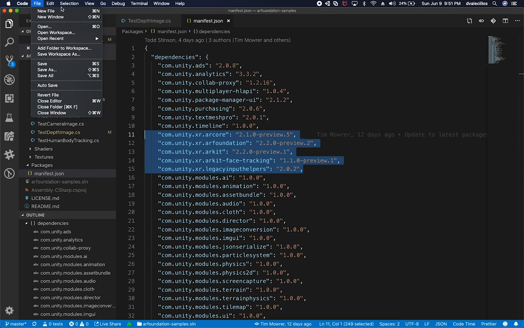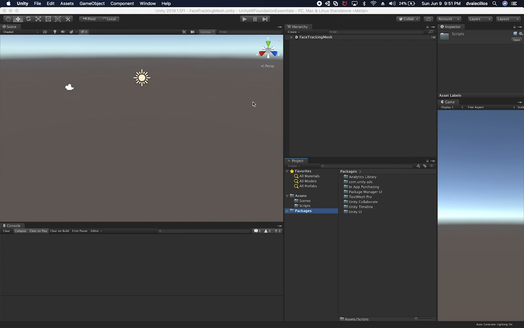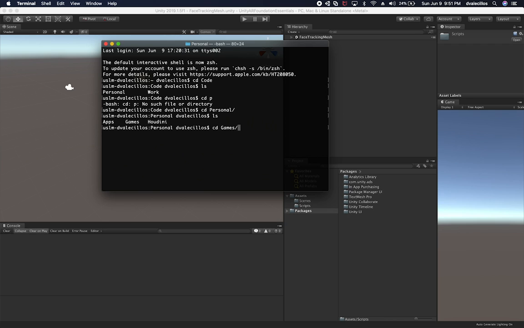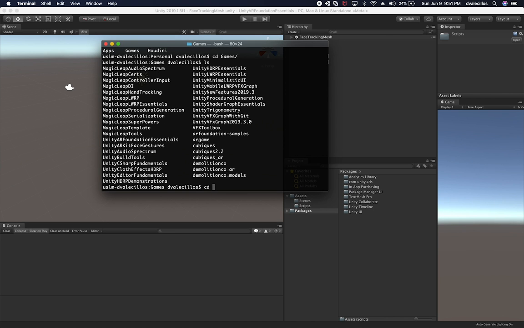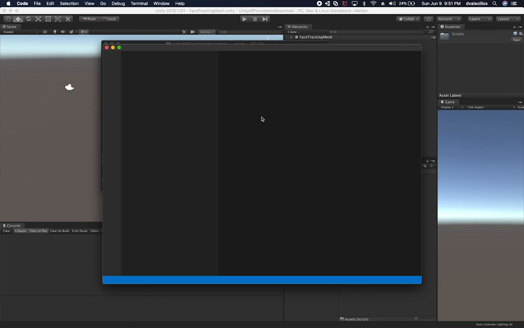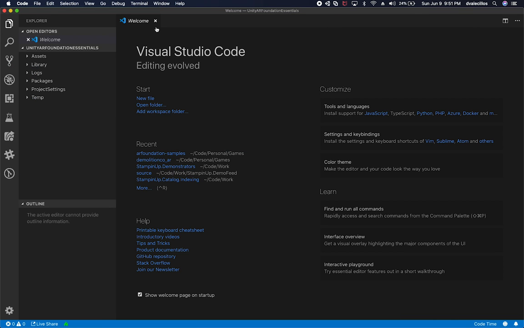So let me go ahead and open another version of code. Let me pull up the terminal and go into my code folder. This is where my prototypes are, games. And let's see, I want to go to Unity, and the project that I just created is called AR Foundation Essentials. There we go. Let's do code to open it up. Now we have two versions of code open, so we can go back and forth between those two.